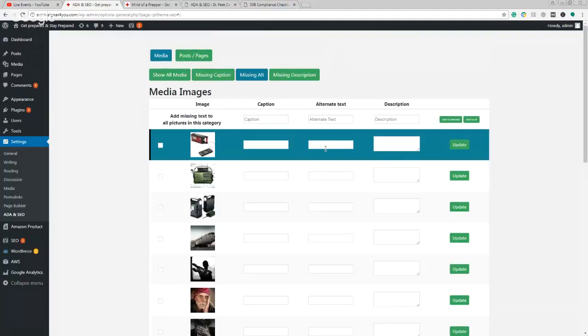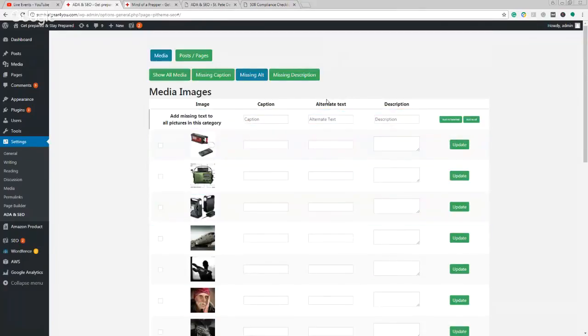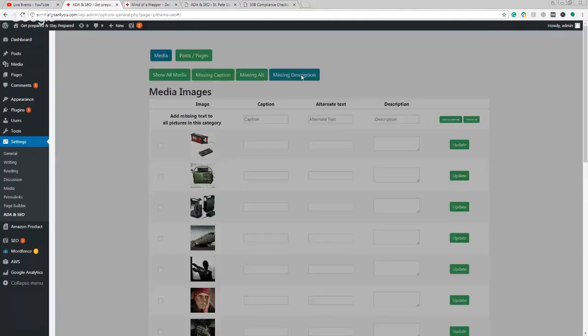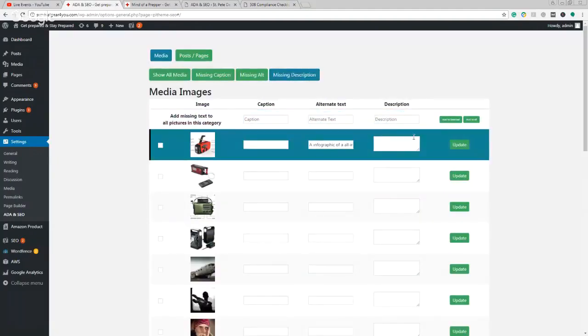So for every one of these pages, for this site to even begin to be Section 508 compliant, it's got to have alternative text for all of these photos. So that's where this software comes into play. It's amazing for that. Then the other one here, and this is where the SEO comes into play, is the missing description. This is what Google searches. This is how Google understands what your photo is about. So if you're also trying to gain SEO, you come in here and you put a good description.